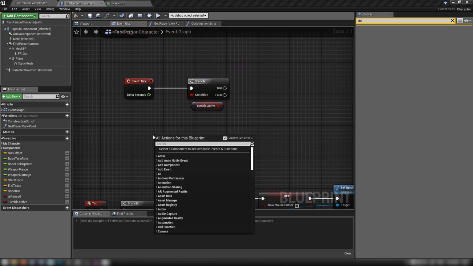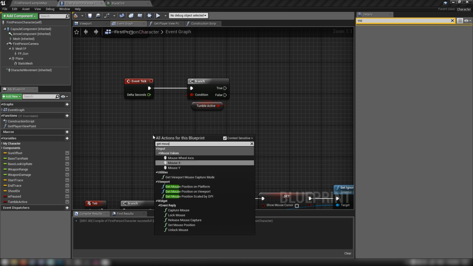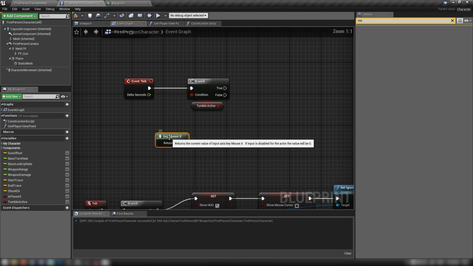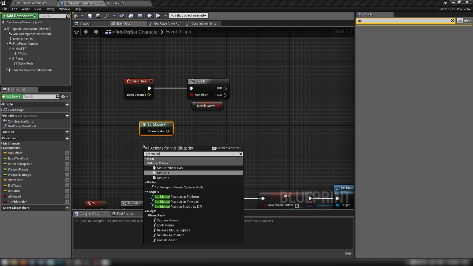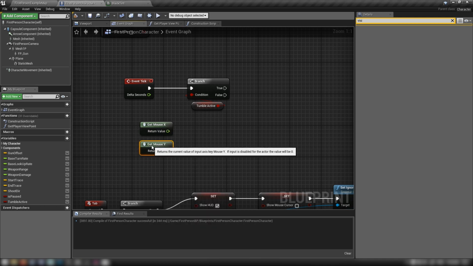Then, if we right click here, we have some nodes here that we can play with. In particular, get mouse X, which is an input axis, or an axis value rather, and get mouse Y. These two nodes will get the X and the Y location on screen of where our mouse actually is, and we can use this in order to affect the rotation of our model.